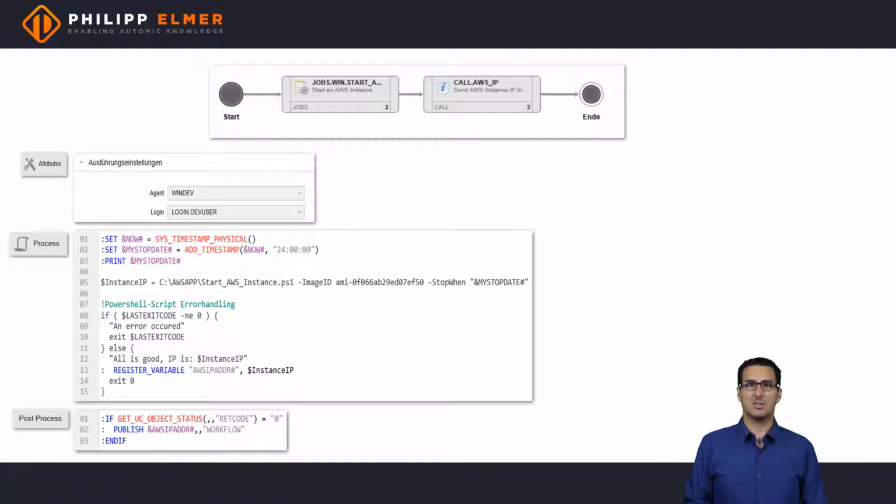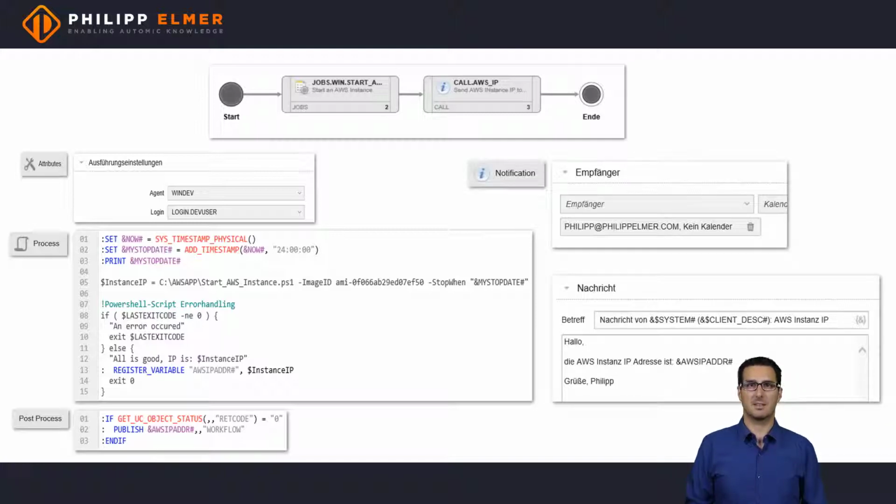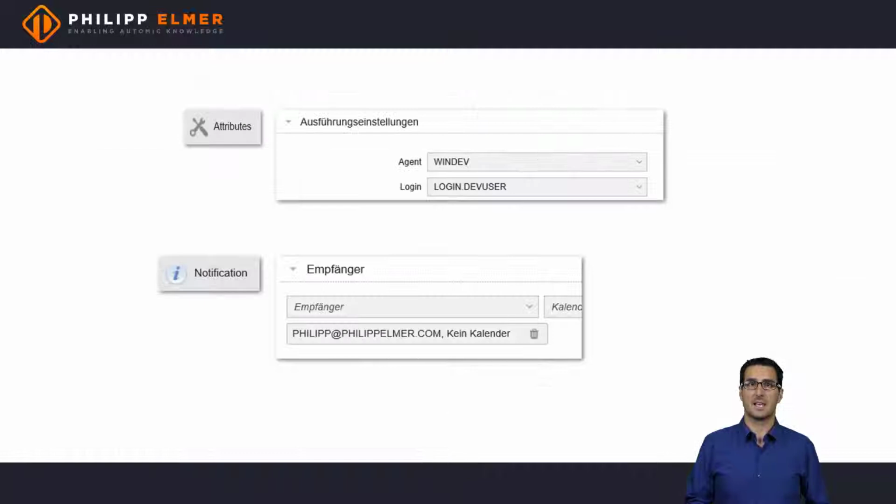The notification contains the recipient and the message, and the message also contains the IP address. It comes from the object variable from the job. So the solution is done, of course built on a development system, and now it should be transported to production. And here's the first challenge. Of course, the agent, the login object, and the recipient are quite different on prod than on dev.